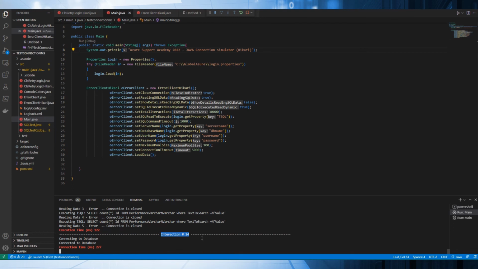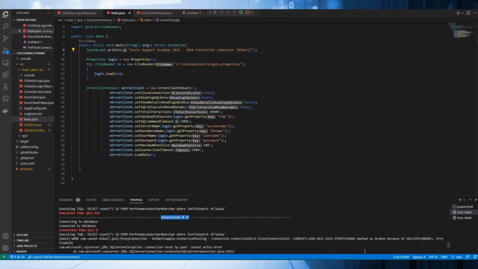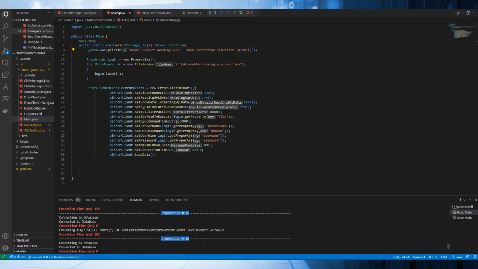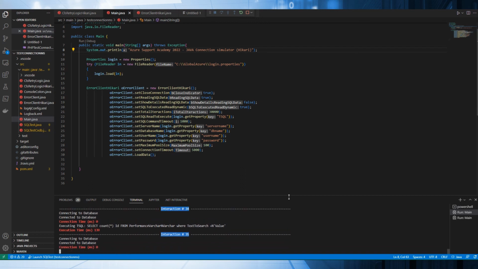As you could see, we have another message. It mentions that this connection ID has been marked as broken because of error code connection reset by peer, socket write error. So at the end, there are multiple things that we could have in order to establish the connection again. For this reason, it's very important that my retry logic and my connectivity, etc., are very well established when you are using Java, PHP, .NET, etc.